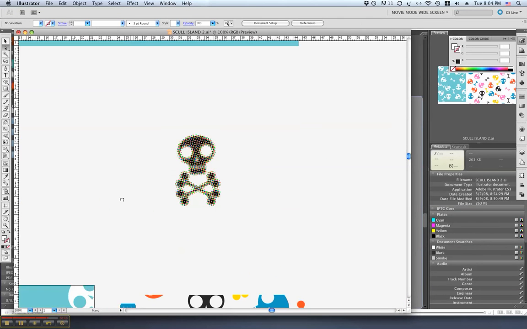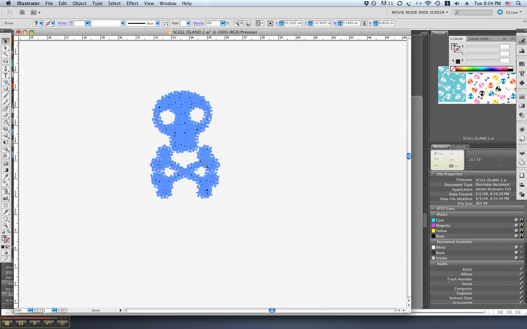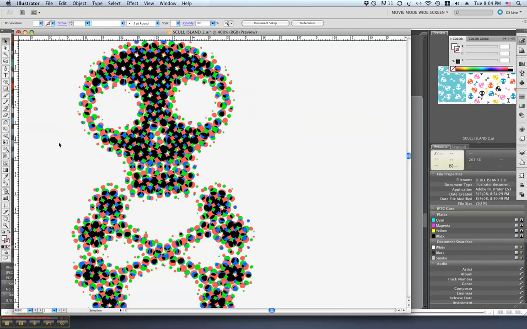So now I have 6 color, technically I have 5 color art. I've taken one idea and I've really transposed it into a completely different idea by running it through a series of steps. I think that looks pretty cool.